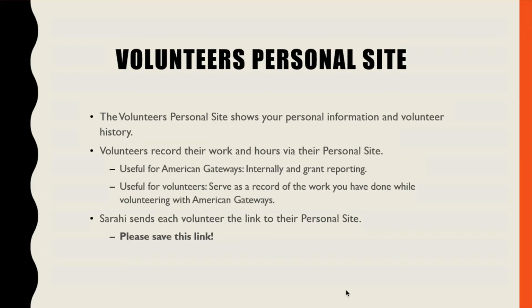This obviously is valuable for you just because it can be easy to lose track of the different tasks that you've done and the different hours. And it is also very helpful for us just so that we know what our volunteers are spending time on. And a lot of grants require that we provide documentation about the number of hours that volunteers work with us.